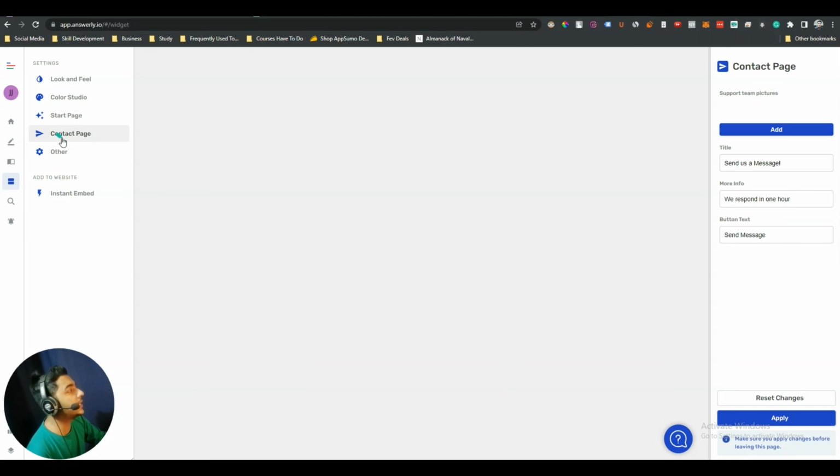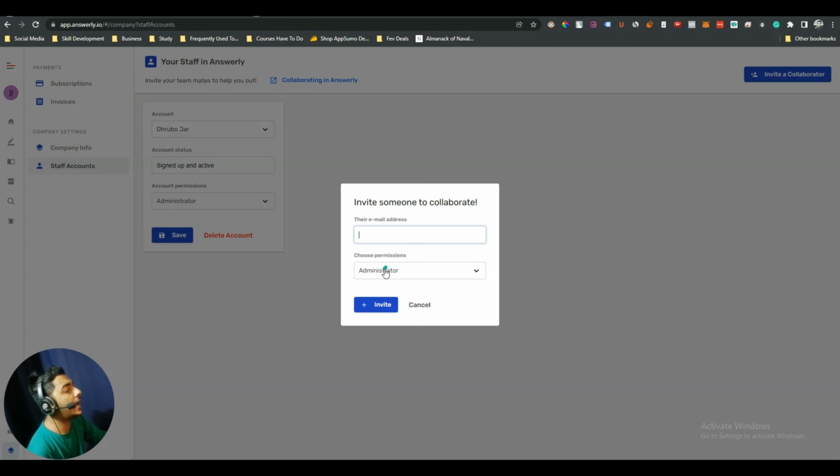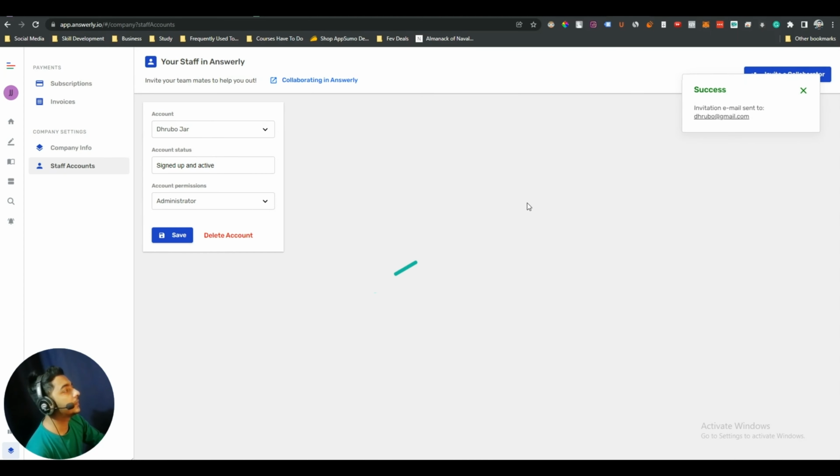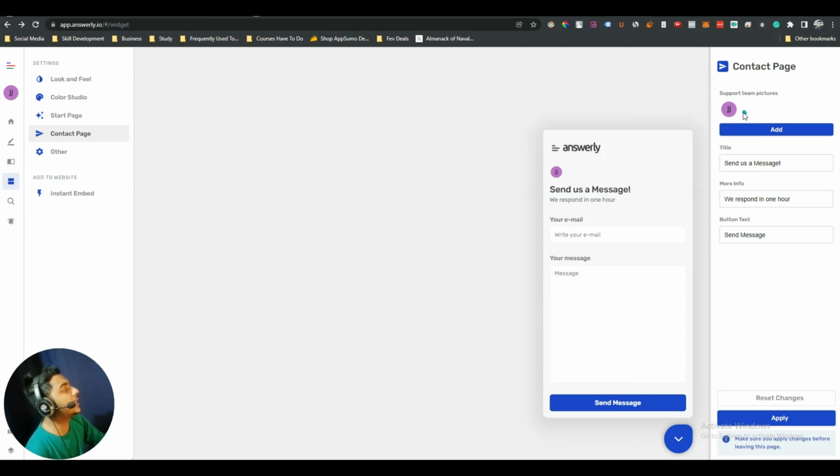After that, we have the contact page option. In the contact page option, you can also add your team member here. Just click on add and invite the team member, invite by their email ID, and you can give them permission here as administrator, agent, editor, email support agent. Suppose I will add one person as agent. I'm inviting him by email ID. After that, just click on invite. So the invitation has been sent. After that, get back. Now if he accepts the invitation, then his avatar will be shown here in this position. That means in the help desk of Answerly, you can show multiple avatars here on this place.